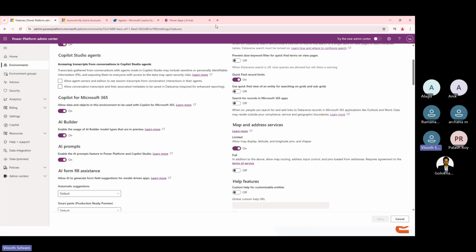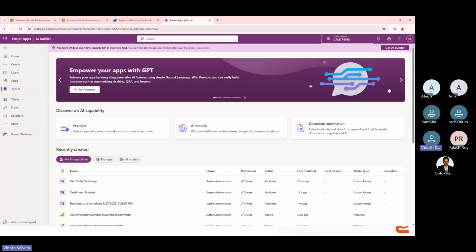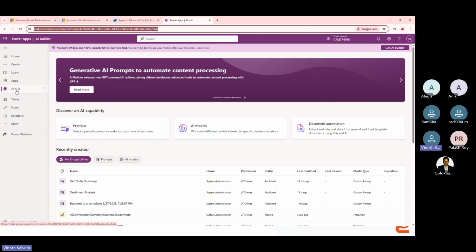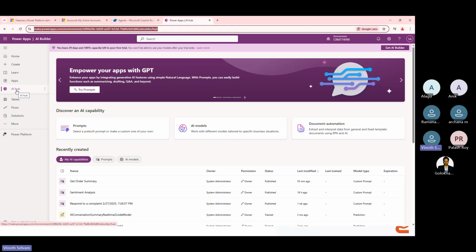We have one more portal in Microsoft, as you all know, called the Power Apps Maker portal. It's make.powerapps.com. I'm just logging into make.powerapps.com. Then in the side menu, you will see something called AI Hub here. This AI Hub is a place where you can see and create all the prompts, models, or whatever it is.